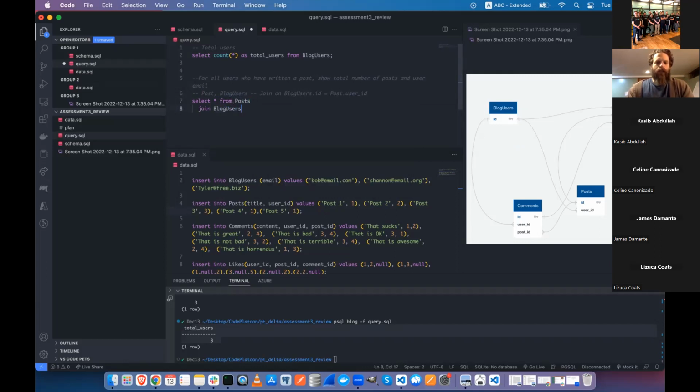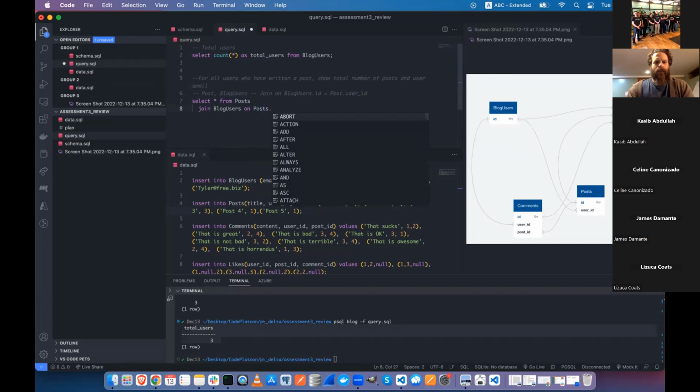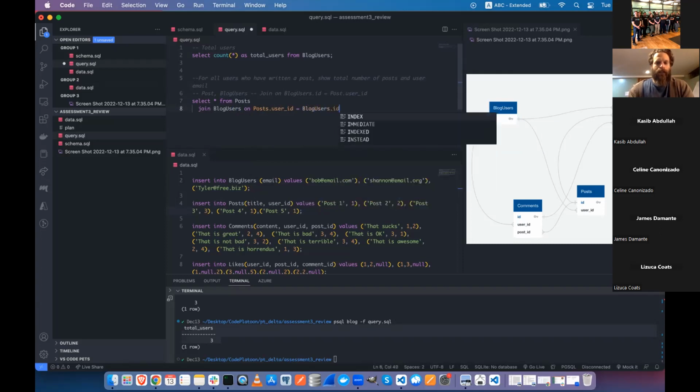Users on blog users on posts.user ID is the same as blog users.ID.